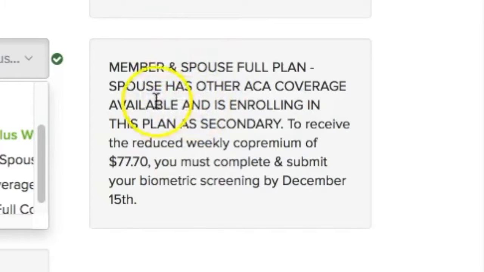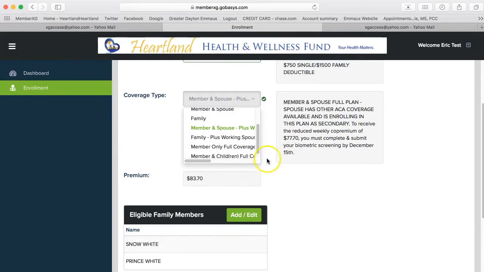So member and spouse full plan, you can see that it mentions the spouse has other ACA coverage, but is opting to enroll in this plan as secondary. You can see the difference in the premium when you add the working spouse fee.